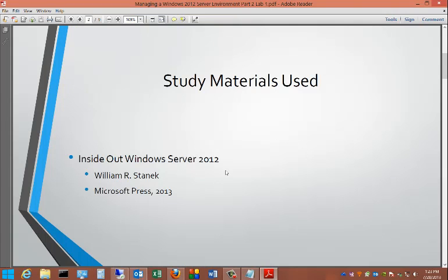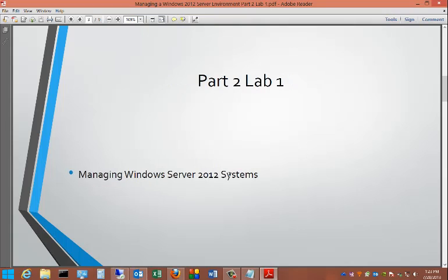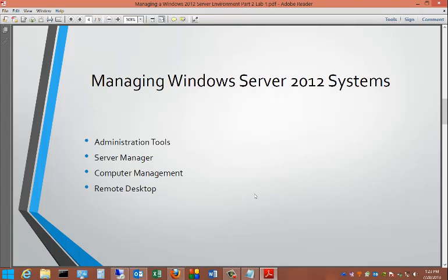The study materials we're using are the Inside Out Windows Server 2012 book, written by William R. Stanek. And this is Part 2, Lab 1, Managing Windows Server 2012 Systems. We're going to be discussing administration tools, server manager, computer management, and remote desktop.